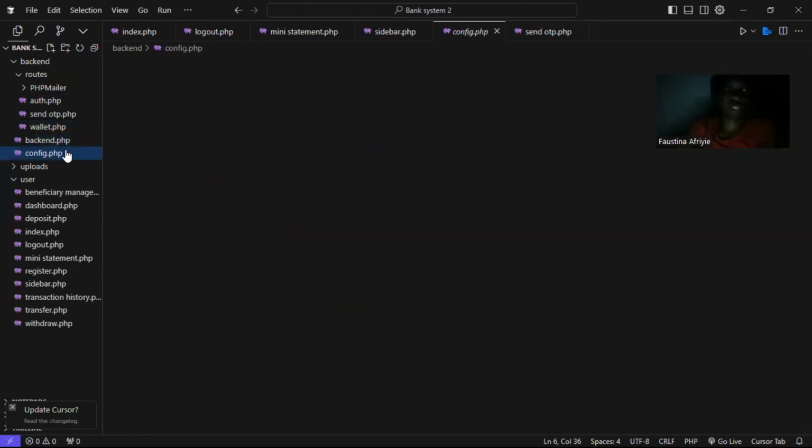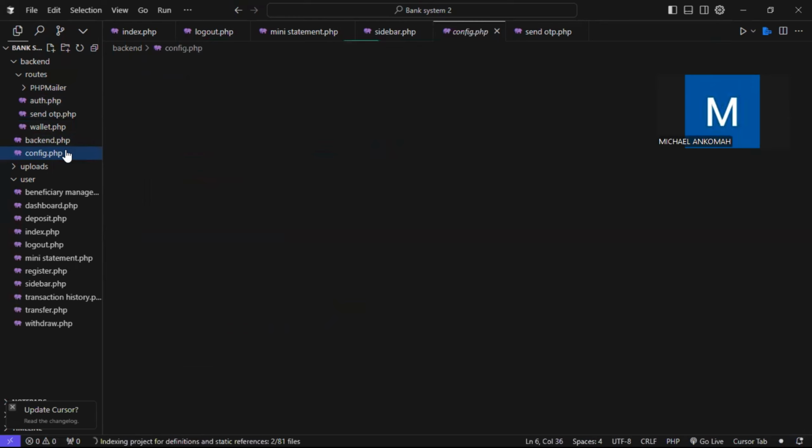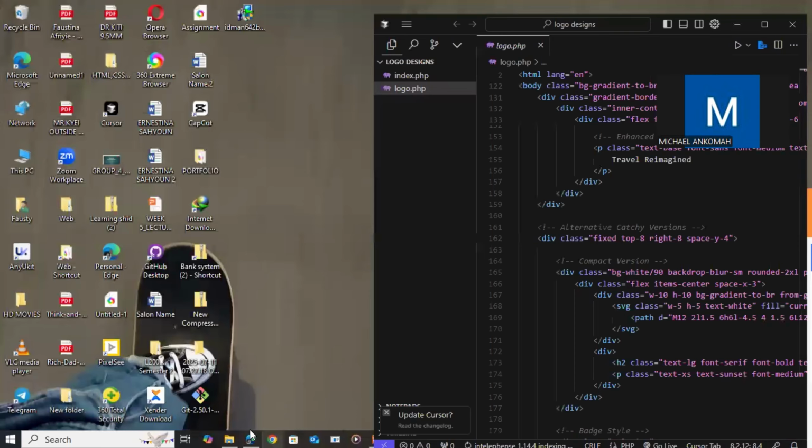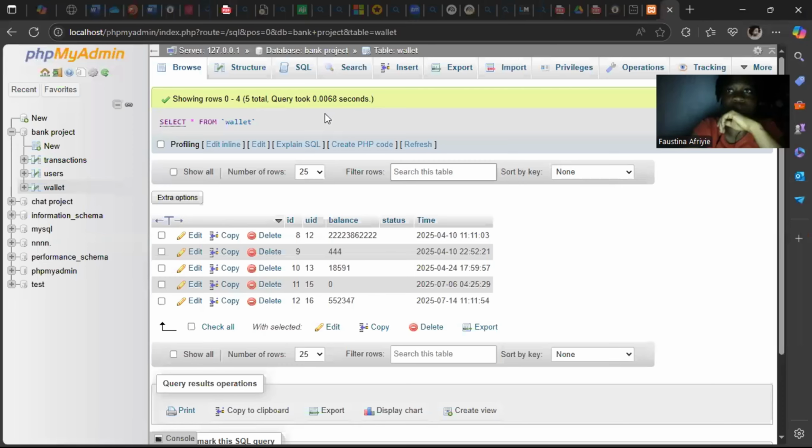And we have the config.php. Please, I have a question. Yes, what's your question? I was asking which database you use. We use the XAMPP database. Let me go back to the database. The database is XAMPP.